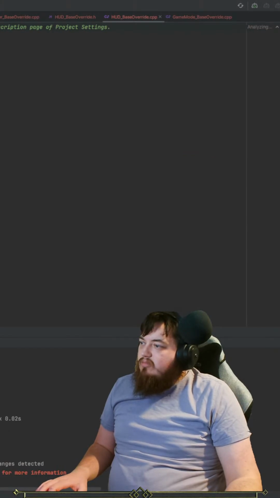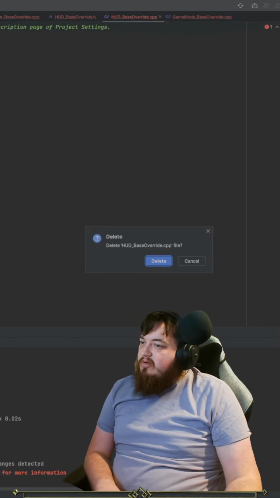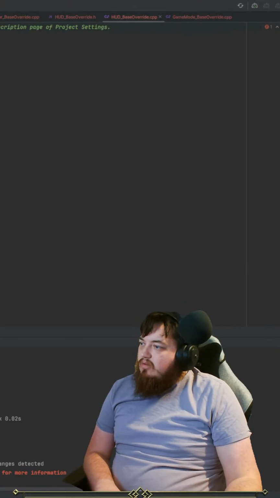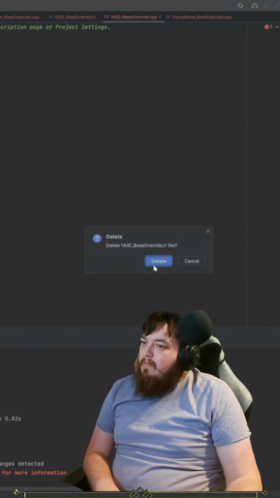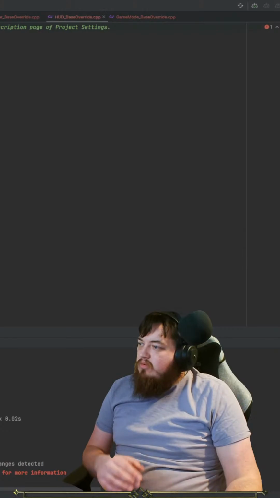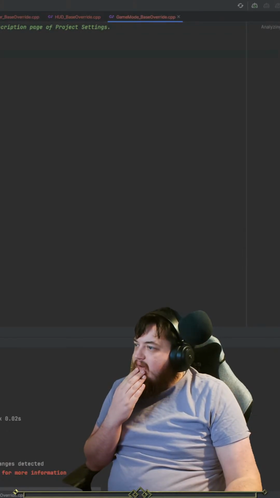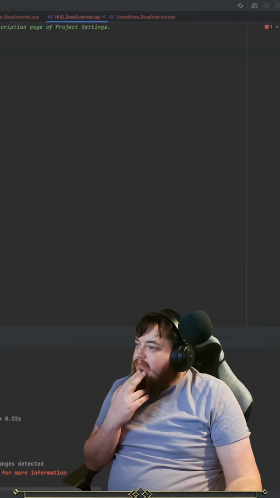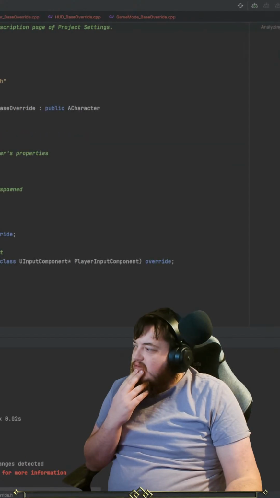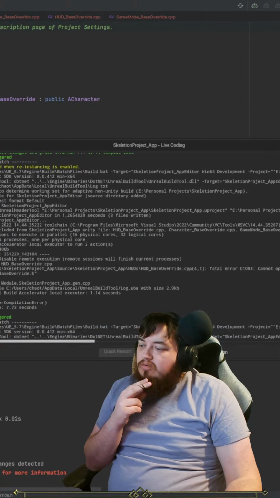No, don't add them to source just yet. Let's remove the CCP from the public and the header from the private. Now, it's probably not going to like that. They never do. But we will live build.